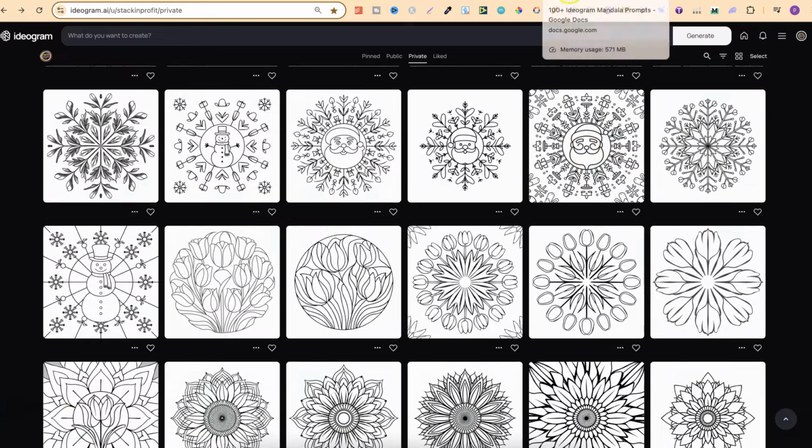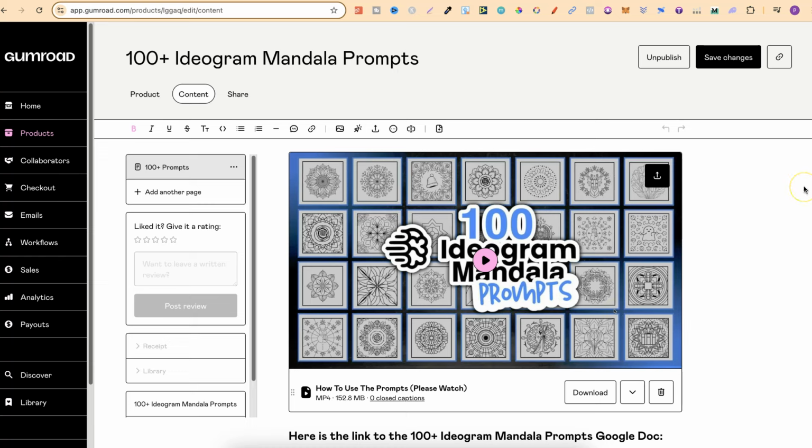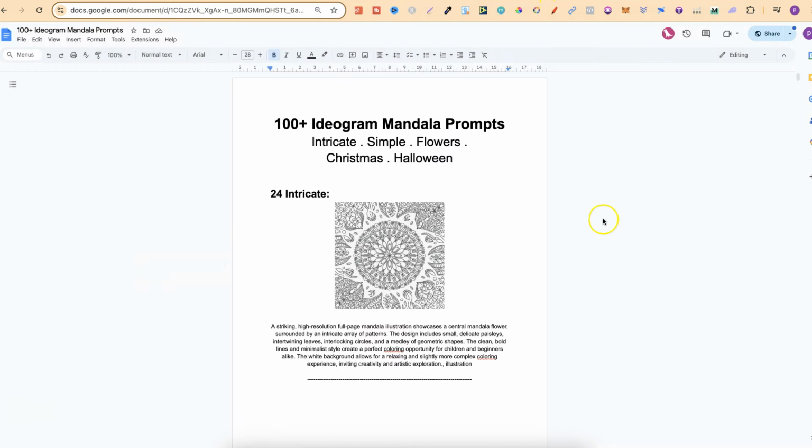And if we come over to just here, this is what you get. So within the 100 Ideogram mandala prompts, you get the tutorial video, which is just here, on how to use the prompts. Then under the video, there will be a link to this Google Doc. So let's quickly go through this as well, so you can see what it is that you're getting. So there's 100 Ideogram mandala prompts. There's intricate, simple, flowers, Christmas, and Halloween.